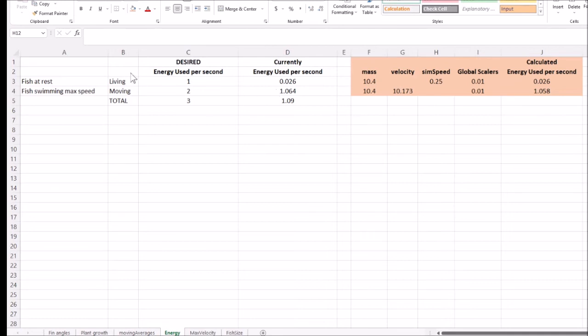So basically, energy is being used every second just for the fish being alive. Essentially, a fish at rest has one energy amount, and a fish swimming at maximum speed has another, which is kind of what I've got in the simulation right now. So right here are the numbers that we just measured in our little experiment of what the energy was being used per second at 1/4 speed.